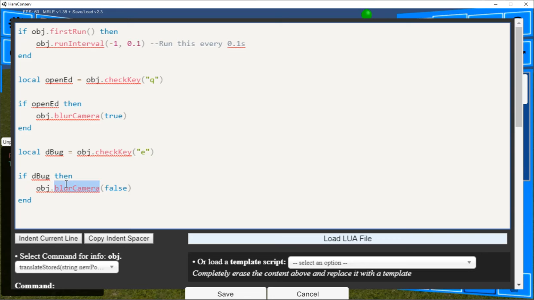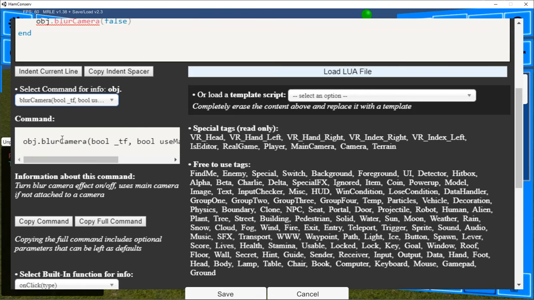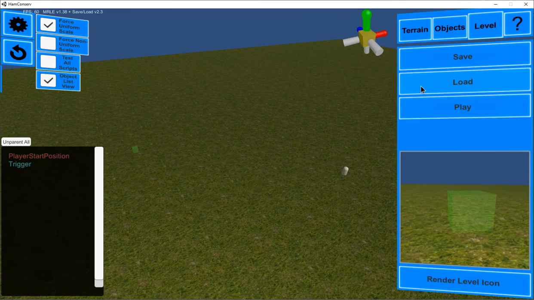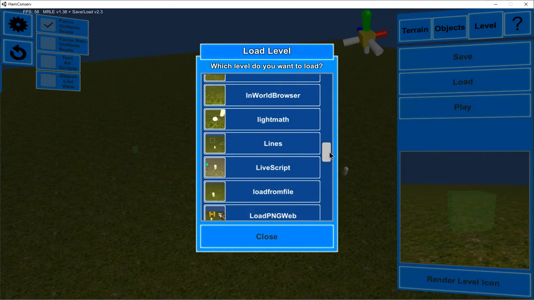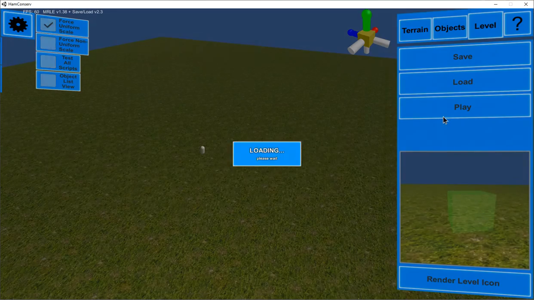So blur camera is this global variable. Basically decides if the game is going to blur the camera or not. And by default, it uses the main camera. Because I edited a script, it's not going to just let me play. I'll have to save it or reload. I'm just going to reload. I didn't change anything. So blur camera, hit play.